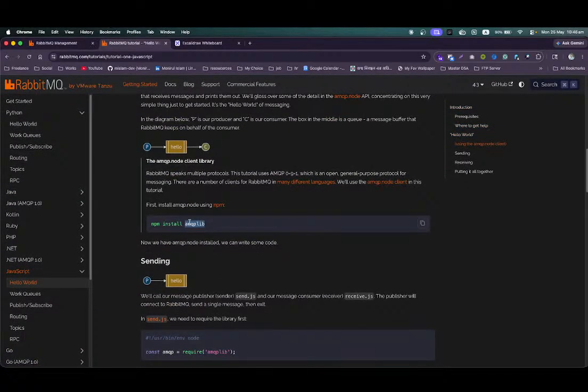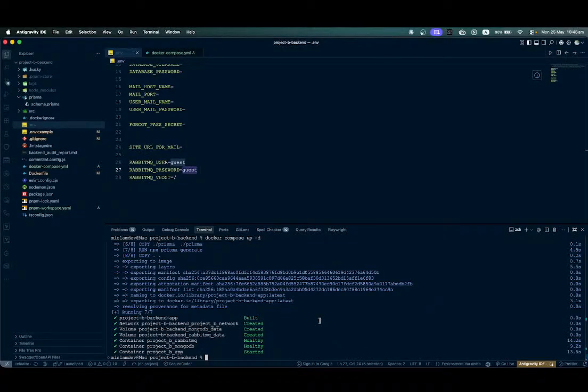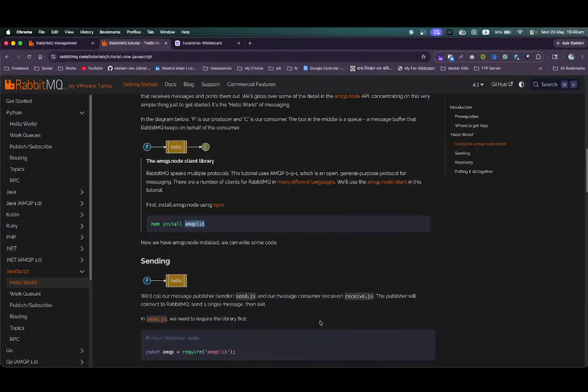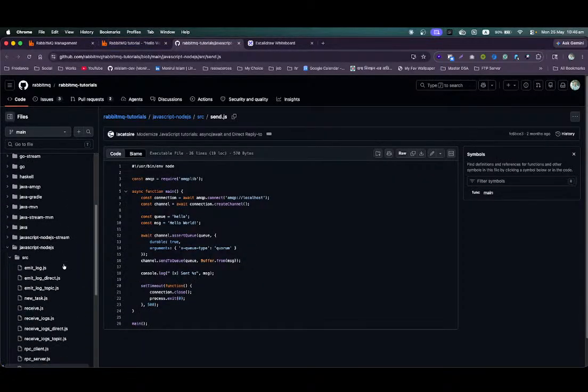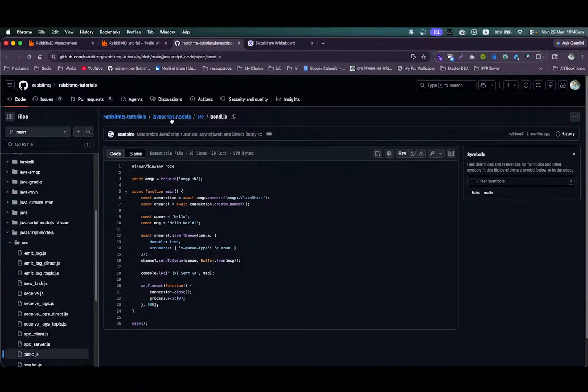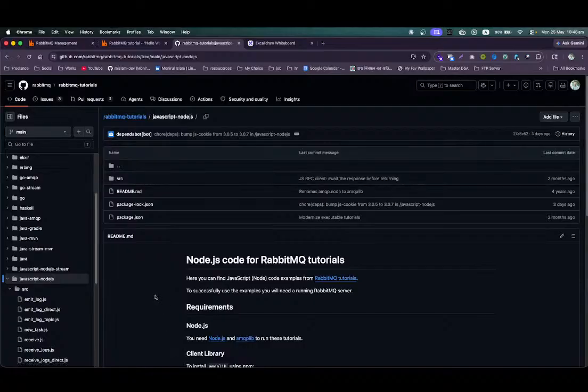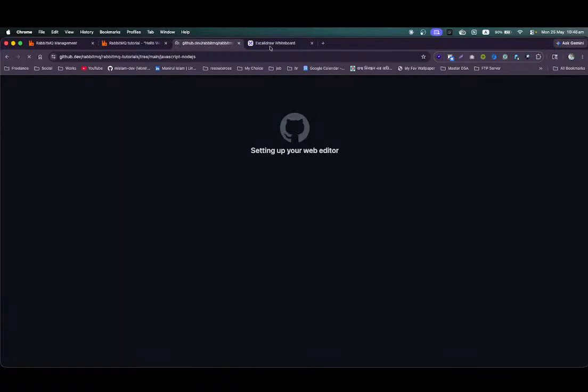Okay, so we need to install this one. This is the official library to use RabbitMQ. npm add, and this way. This is the example. Okay, let me open it somehow.